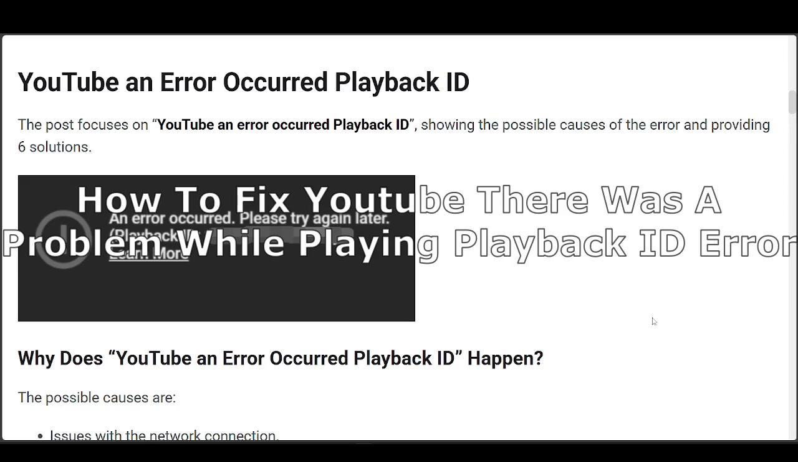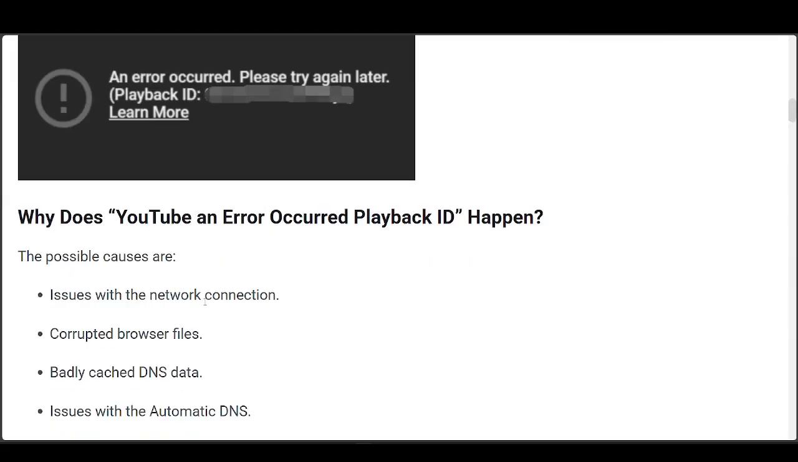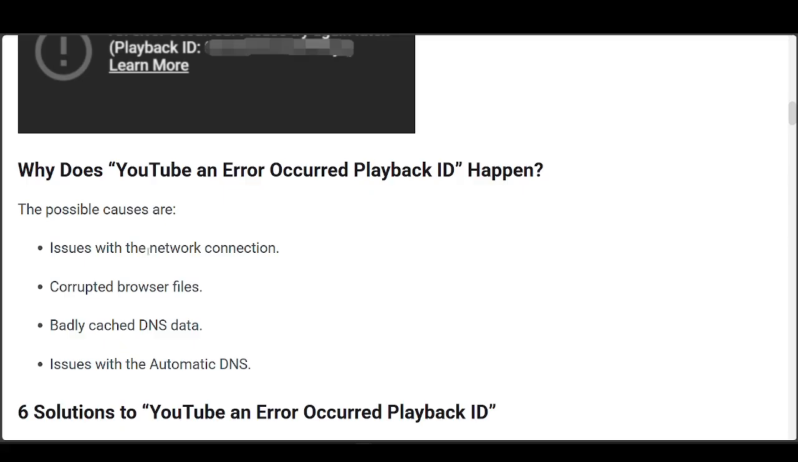Fix YouTube, there was a problem playing, playback ID error. So this error pretty much occurs with the causes of network connection. If you have that, then you could always go ahead and clear this up first.